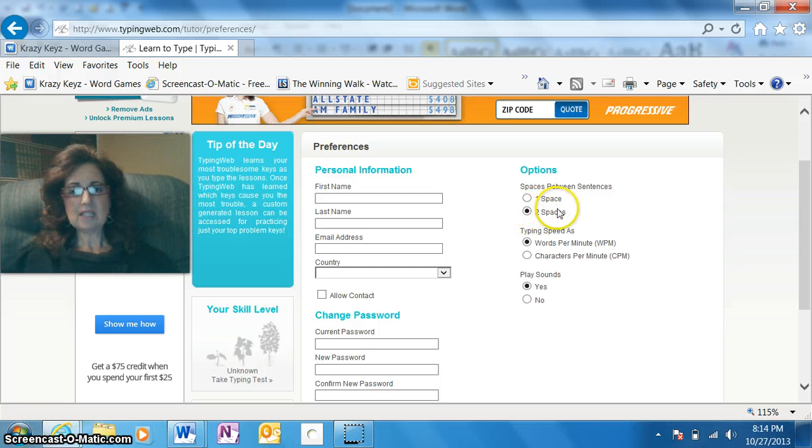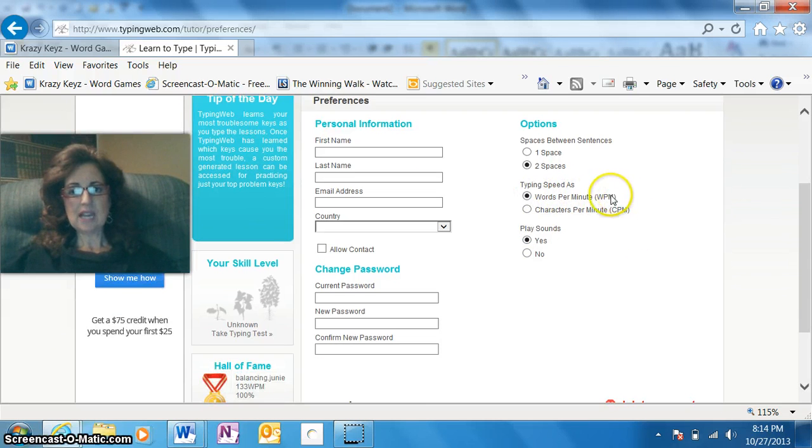So I like 2 spaces after sentences. It gives you a little bit of space between one sentence and the other, and I find it easier to read that way. So in my class, you'll be doing 2 spaces, so you might as well practice that way now. Typing speed, you can leave that at words per minute. That tells how many words you can type in a minute. Just like a car goes so many miles per hour, your fingers go so many words per minute.